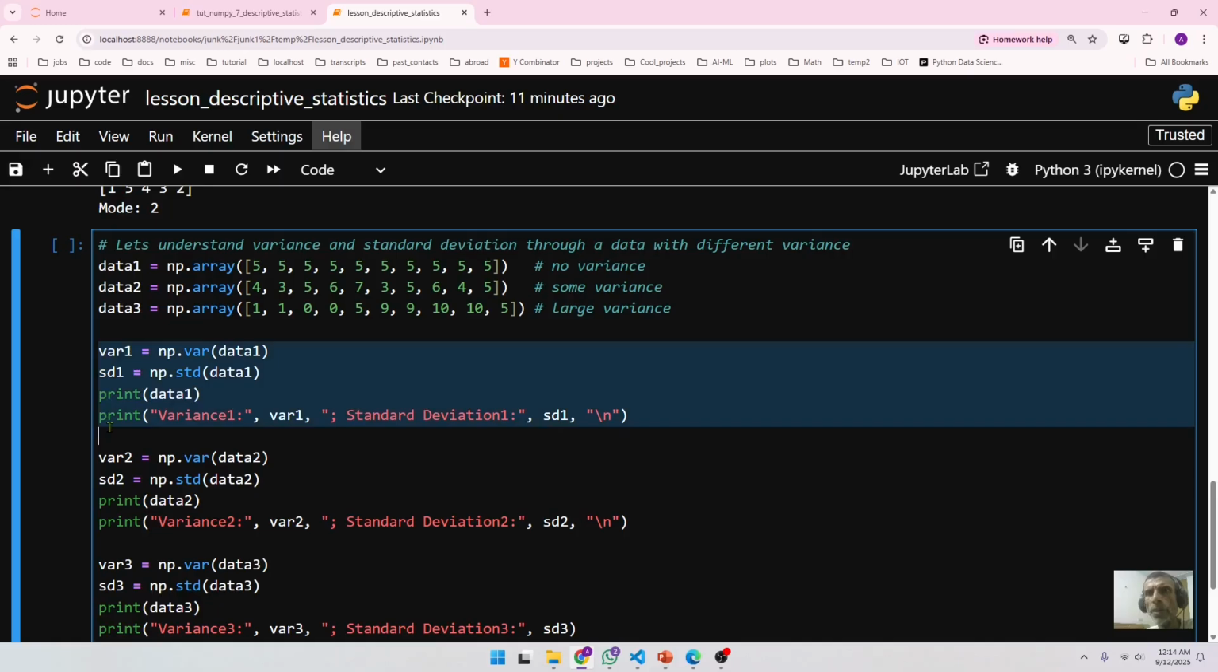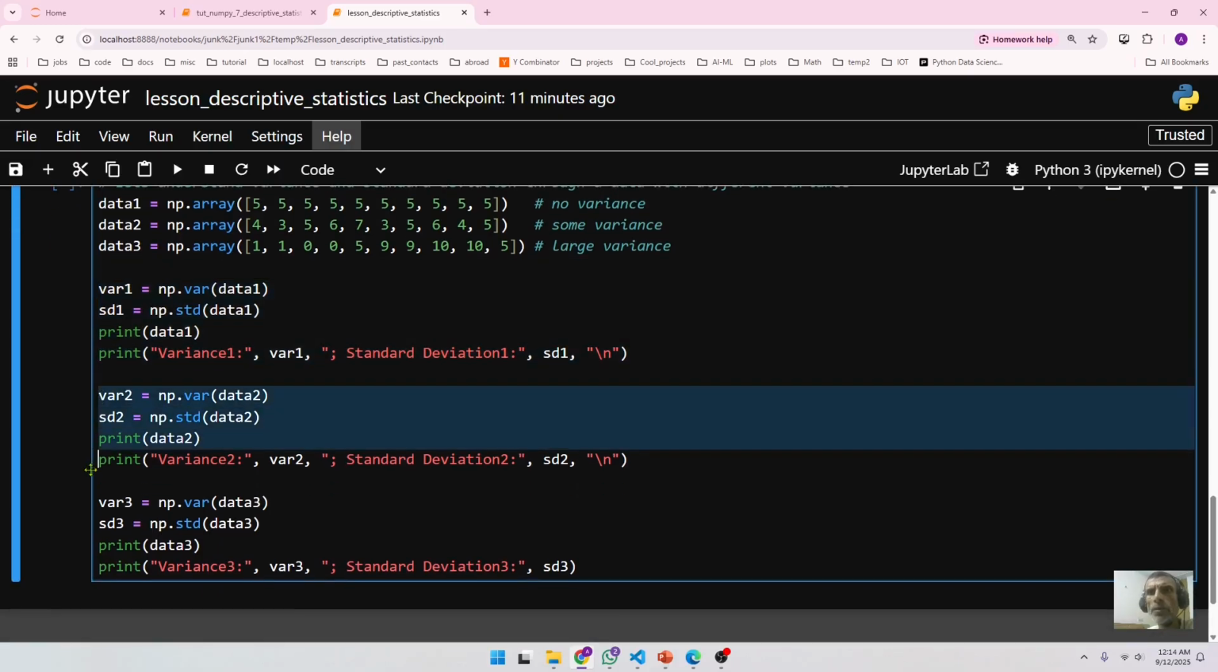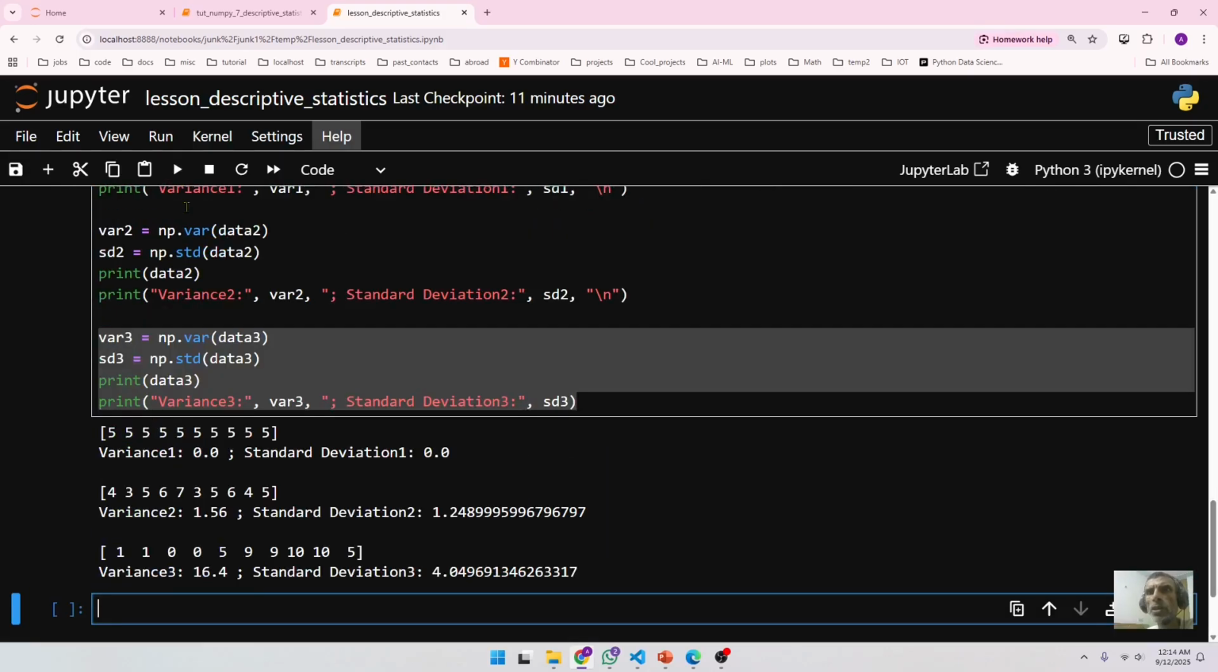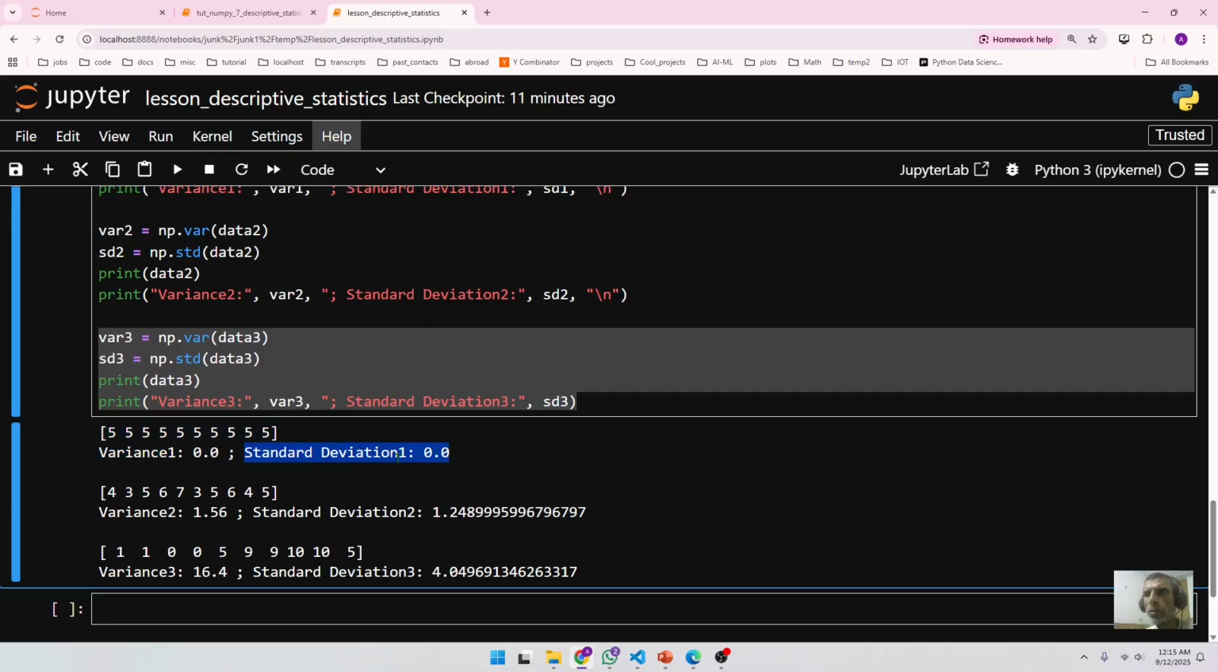So this is my variance for data 1. This is my variance for data 2, and this is my variance for data 3. So I'm printing each one of them next to each other, and there you go. So this is my first data, and you can see the variance is 0. Standard deviation, if you remember from high school math, is basically the square root of variance, which is 0. Now look at this data right here. This has some variance, and you can see the number is 1.56. This is 0.0, this is 1.56, and the standard deviation is 1.2489.